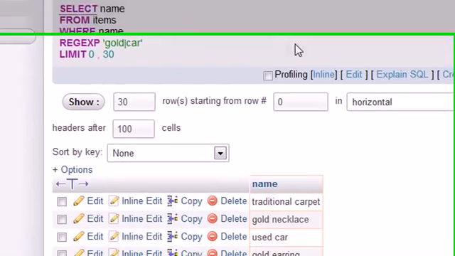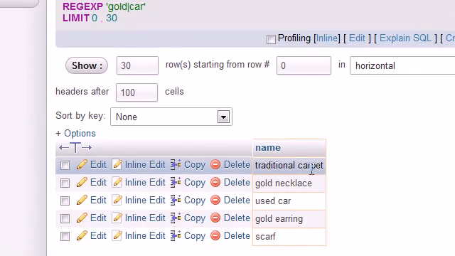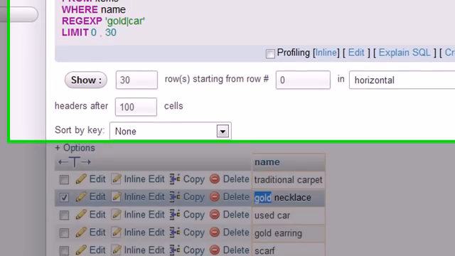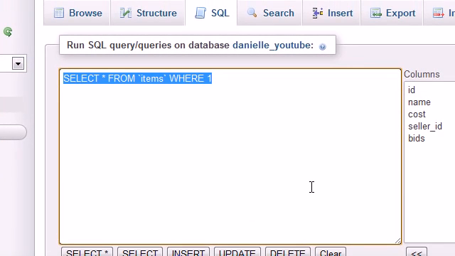So let me just go ahead and take a look at our results. Traditional carpet. Now, even though this isn't like a traditional car and car is separate, as long as it includes the word car or gold somewhere in there. So basically, it's like using parentheses on either side of gold or car. It just may be a little quicker whenever you're coding. So again, as you are seeing already, regular expressions are just using symbols in really weird ways.